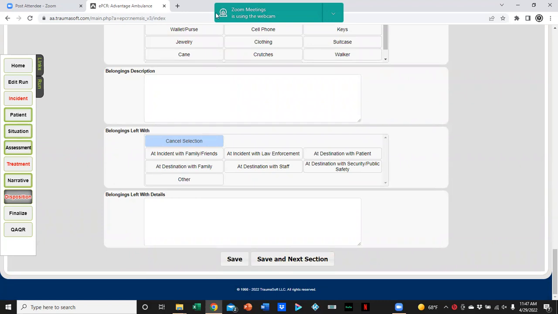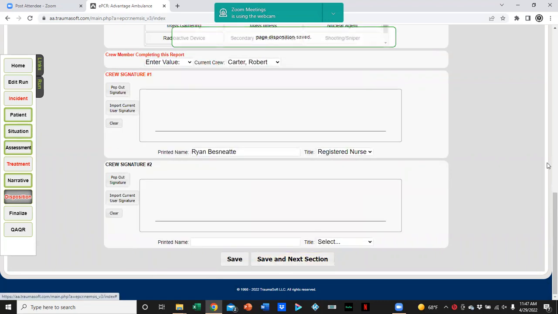Patient belongings, actually asking if it had patient belongings, he did. We'll just say he had his clothing, and we are going to leave it at destination with the patient. Save next.